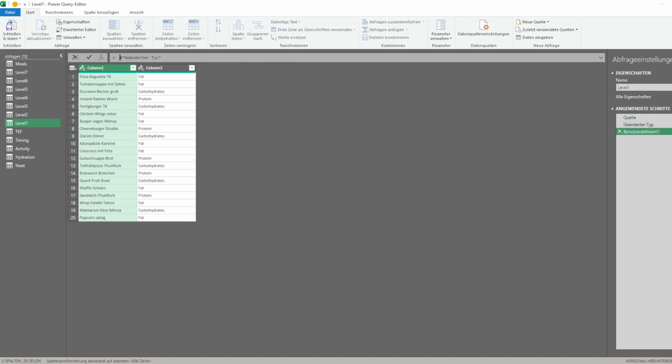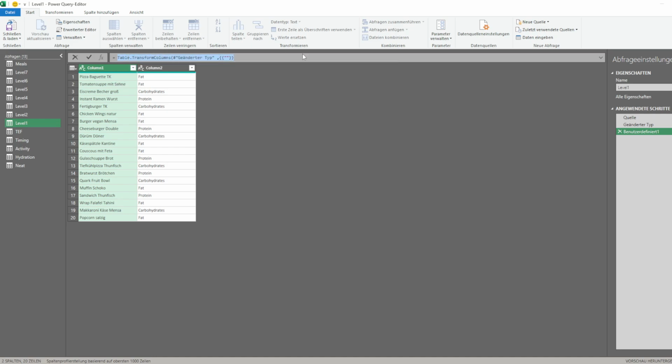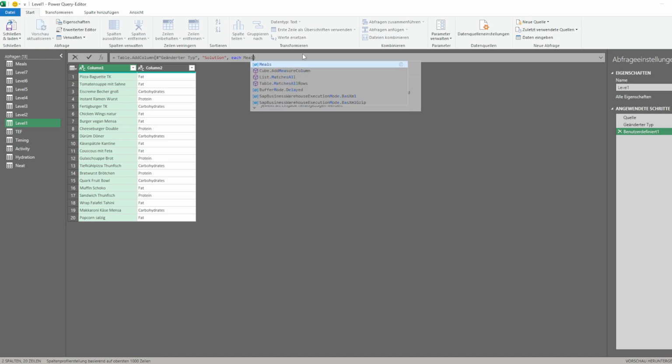So for me, let's just say Table.TransformColumns. I'm trying to get better at Power Query, that's why I'm doing it. With this, you have to give it a list of a list. Nah, it's stupid. Probably easier to Table.AddColumn. Table is this. New column name is solution or something. I don't know. And each meals is the table I want, and I want to look up.